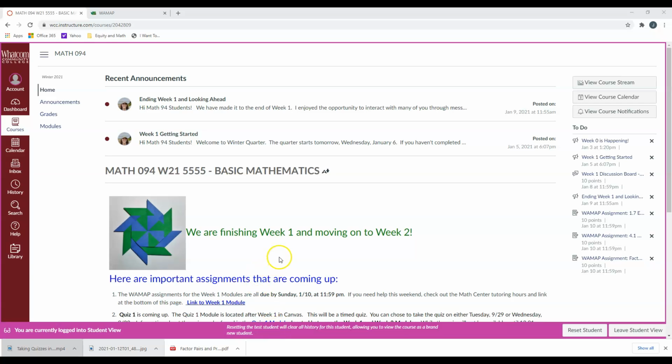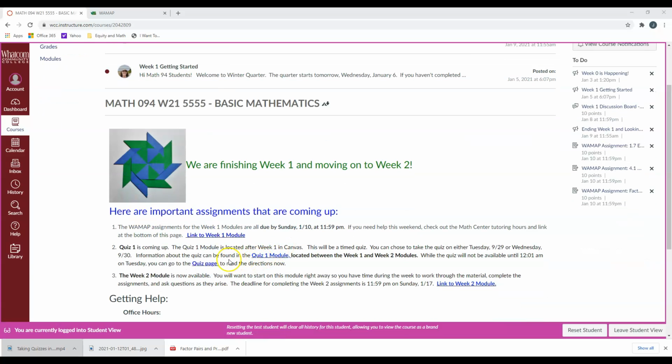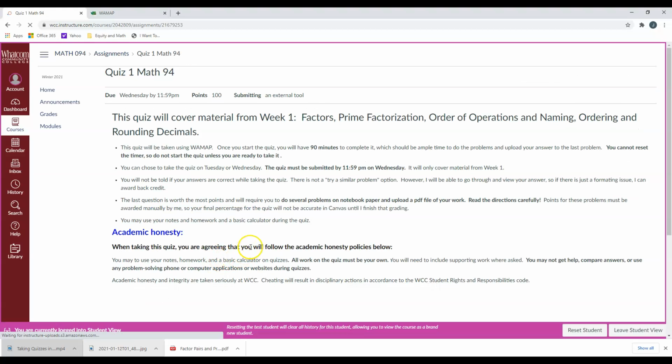To find out about the quiz, you can go to our home page and then click on the quiz page. The quiz page has information about the quiz that you can read. It has an academic honesty statement that says when taking the quiz, you're agreeing that you will follow the academic honesty policies. You can use your notes, homework, and a basic calculator on quizzes. All work on the quiz must be your own.